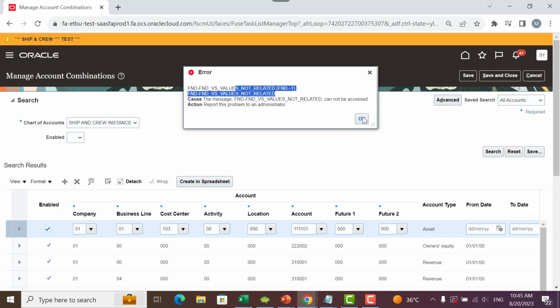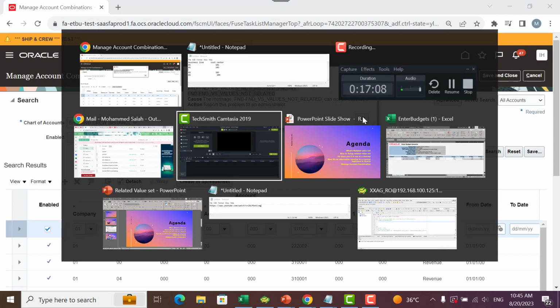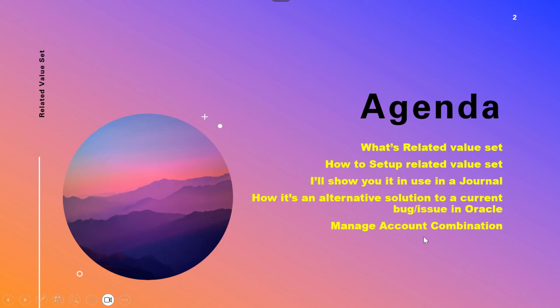So this is the last topic in our series, how to manage account combinations.